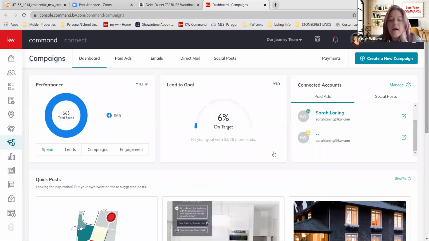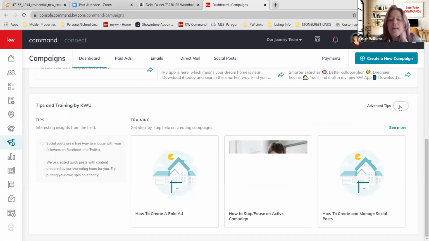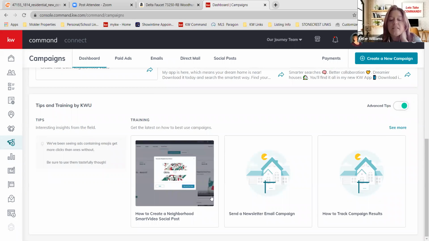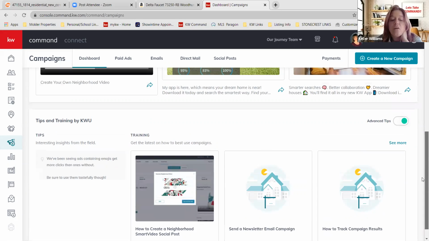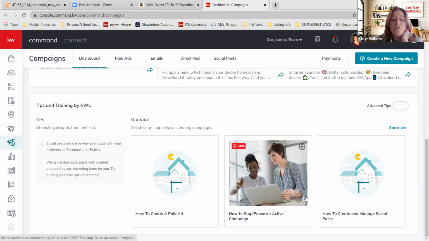And then at the bottom, you can see there are different training tips and things. You can turn this off if you want basic tips. Because I've done some ads and done some things, they've got me on the advanced ones. So you can go in and hear some videos on how to create things, how to send an email campaign, how to look at your analytics, how to create a paid ad. If you ever need to go back and review, you can go to the bottom of this dashboard and take a look.